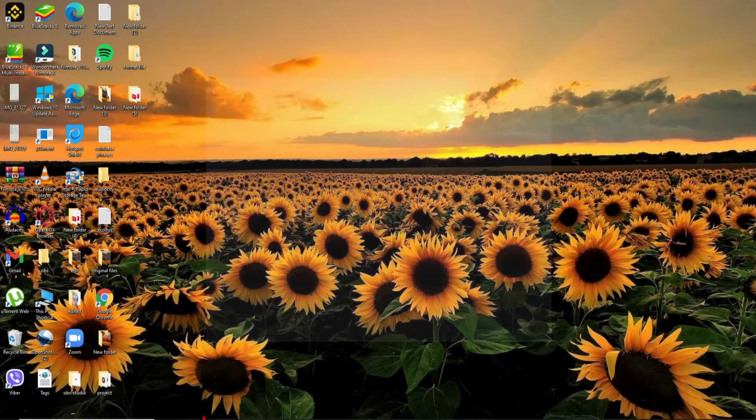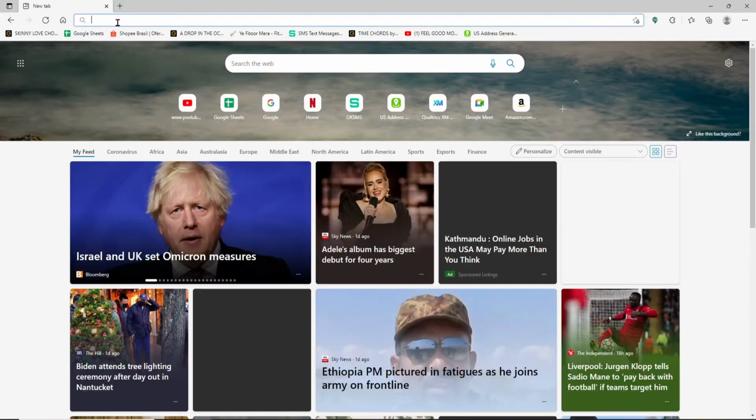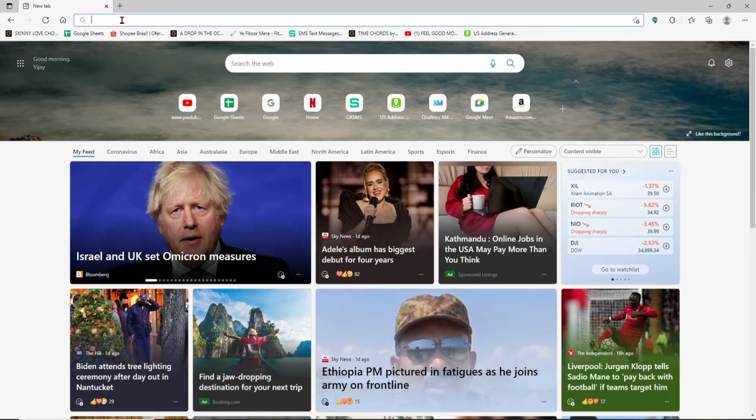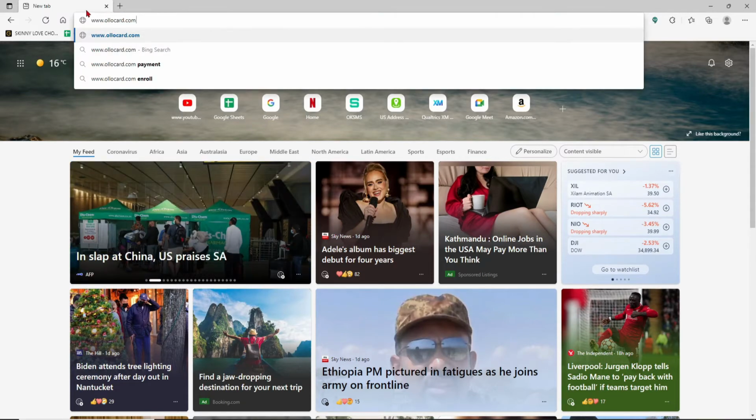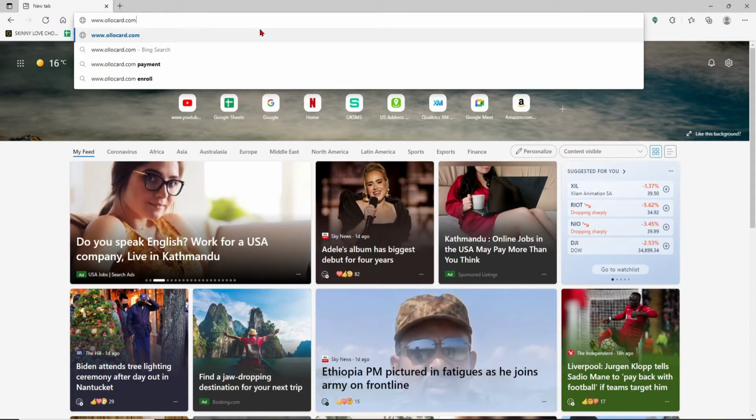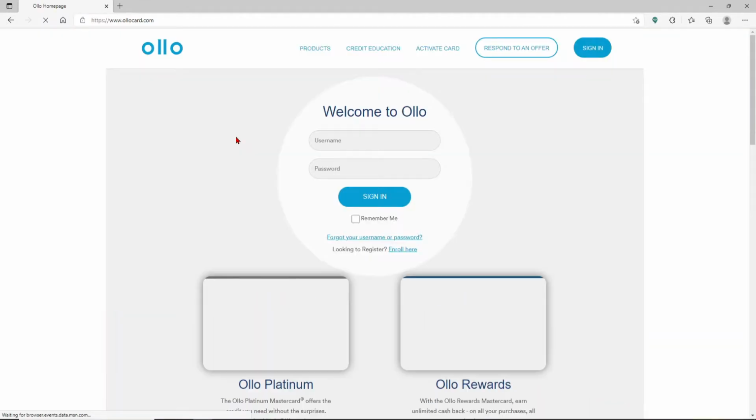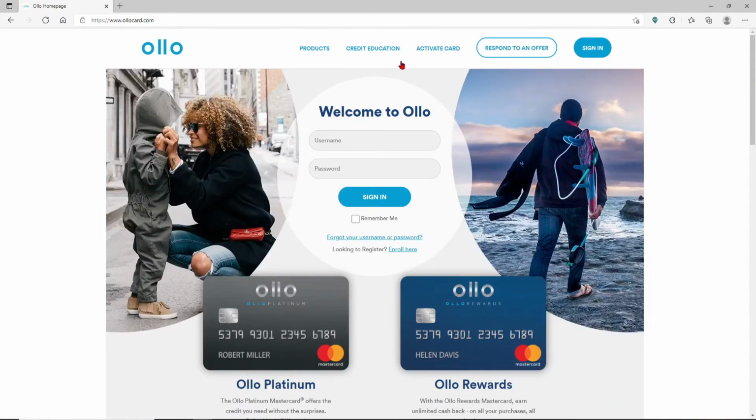Open up a web browser to begin. Once you open up your web browser, go to the address bar at the top of the screen and type in www.ollocard.com and press enter on your keyboard. Once you do that, you'll end up in the official website.